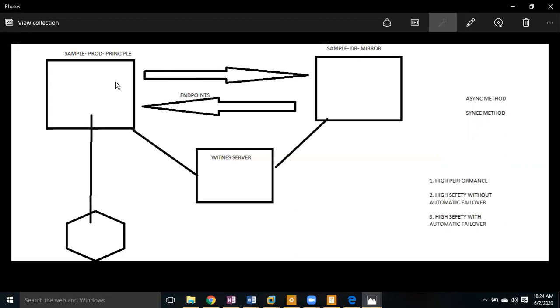In mirroring, if you want to use automatic failover, we require the witness server. But in Always On, we don't require a witness server or any other third server to control the automatic failover. An internal mechanism controls automatic failover using two servers. So that is the overview of Always On, right?